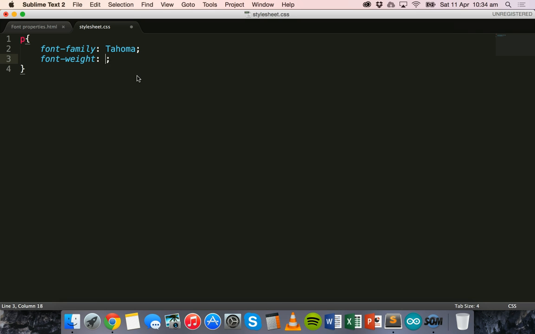And I think you can use lighter too. So you could use lighter, normal, bold, bolder, or you can use the number values. Okay, might leave that normal. All right, so we've got the font family, we've got the font weight.